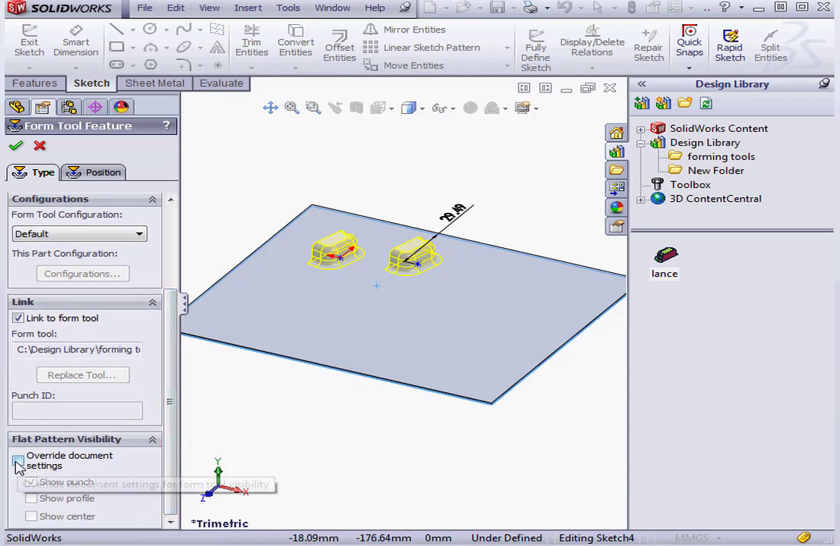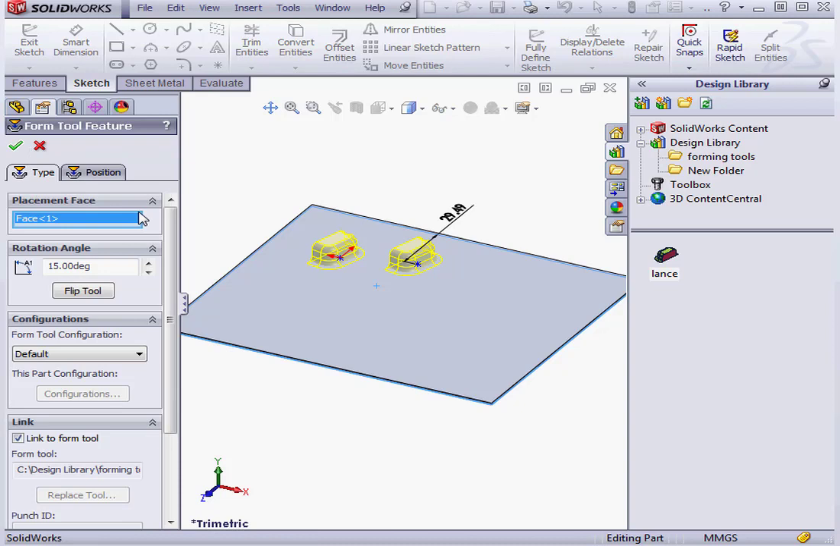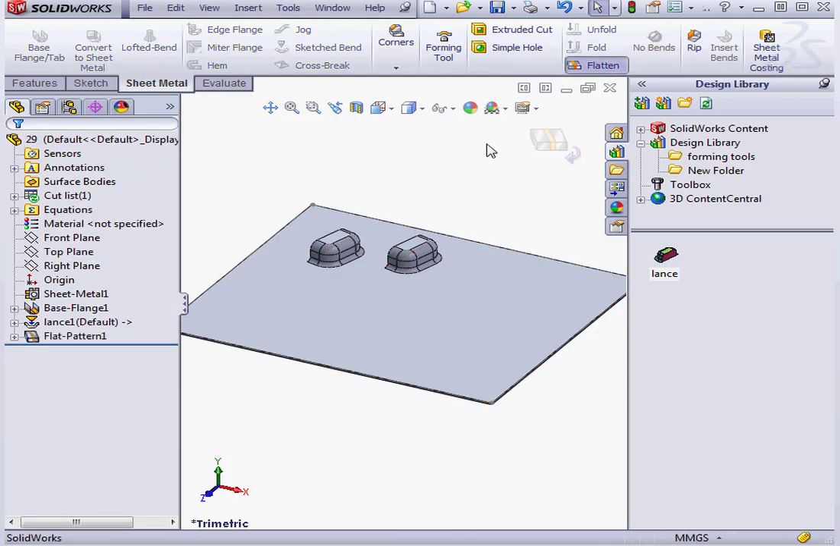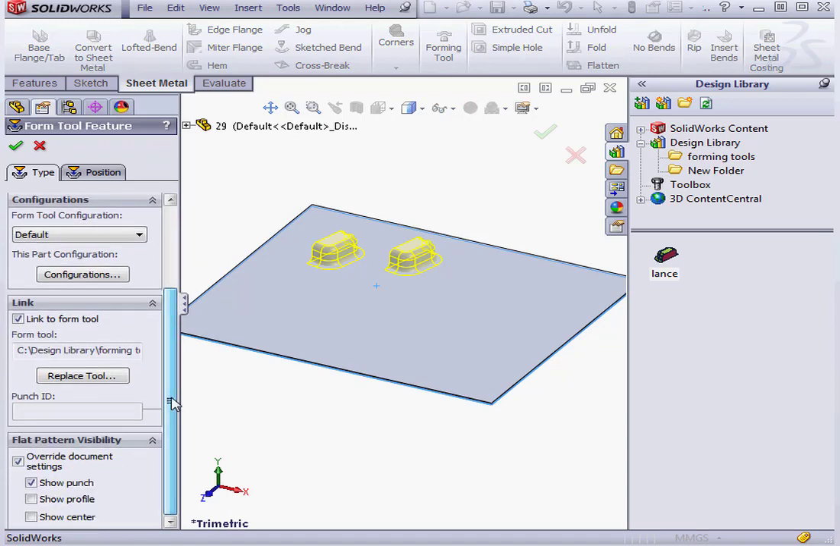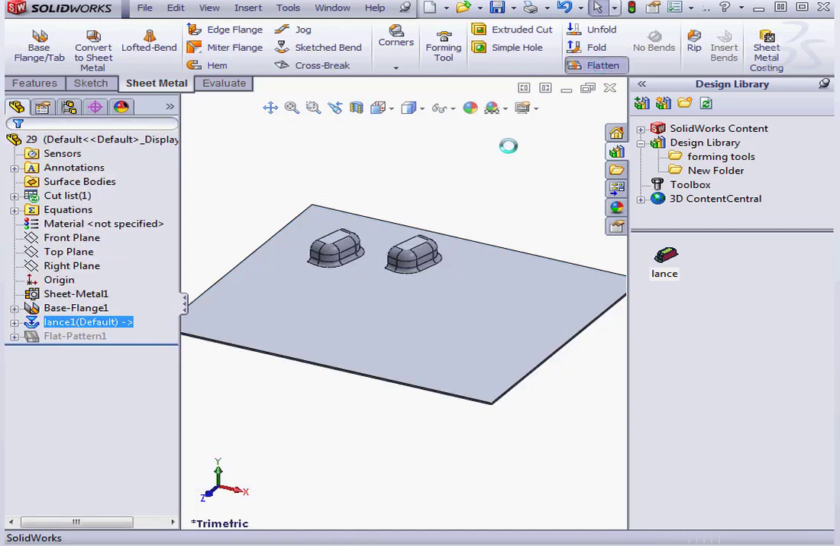Lastly, we've got the option to specify flat pattern visibility. This gives us the option to show punch, show profile, show the center in the flattened part, and let's click Accept. Okay, let's right-click on our form tool and select Edit. Let's select Show Profile and Accept. And now let's flatten.